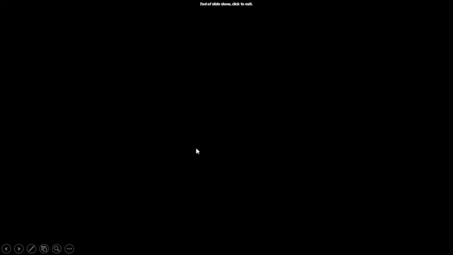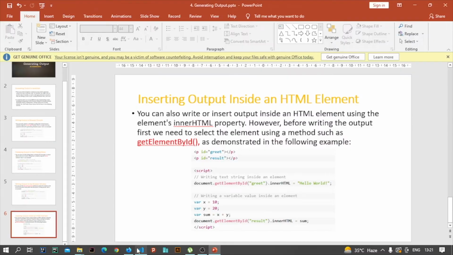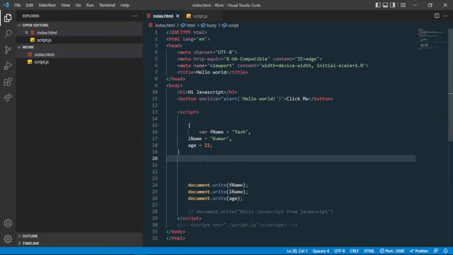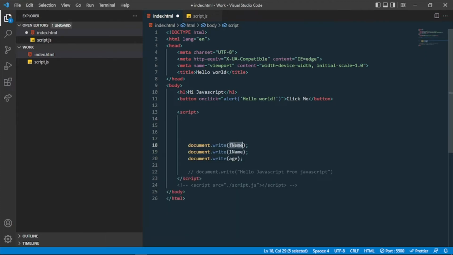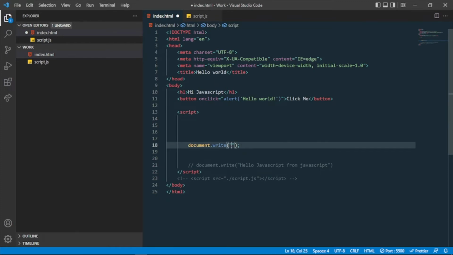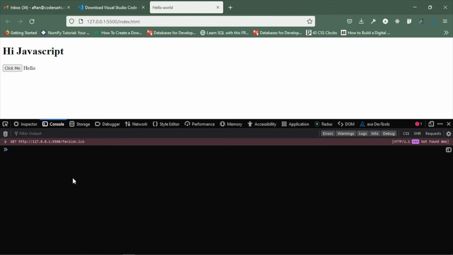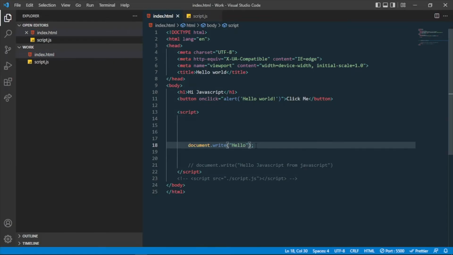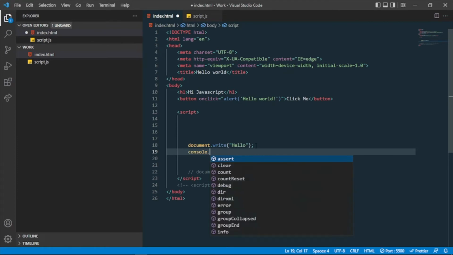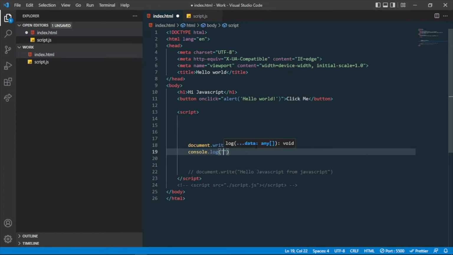Let me go to Visual Studio Code, and inside that I'll be showing you all the methods. Let me just remove this. I can also use variables and directly write that. For example, document.write, we have been seeing that from earlier. Let me just write hello there. If I see that, I can see hello is already there. And also if I write console.log, you will see this in the console. So hello from console.